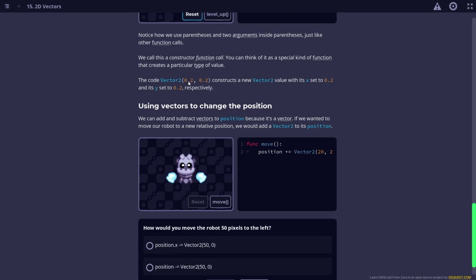The code Vector2(0.2, 0.2) constructs a new Vector2 value with its x set to 0.2 and its y set to 0.2 respectively. Anyway, let's get back to it. Using vectors to change the position. We can add and subtract vectors to position because it's a vector. If we wanted to move our robot to a new relative position, we would add a Vector2 to its position. Okay. So we can add and subtract it, right?